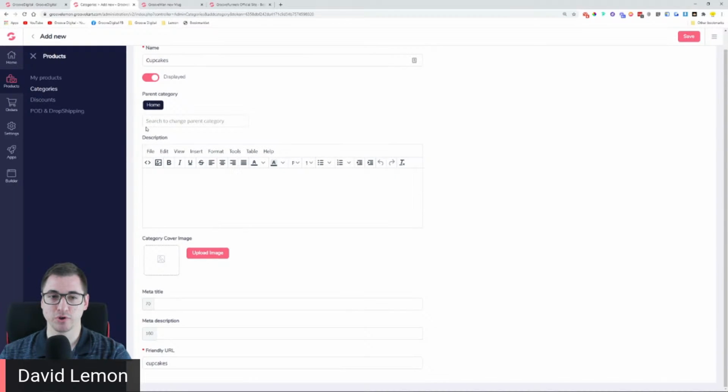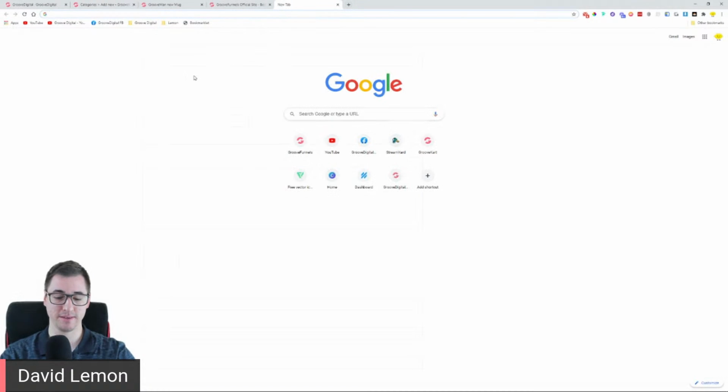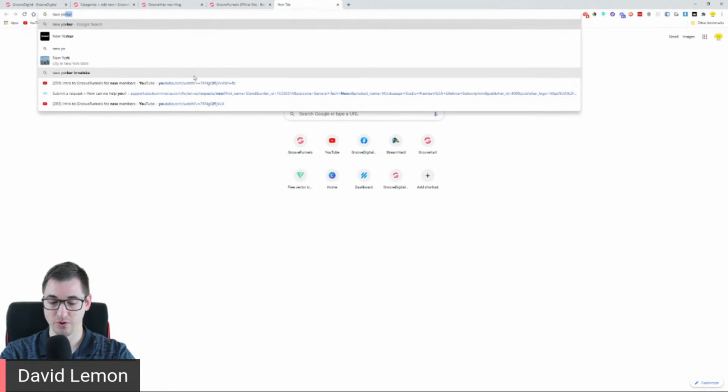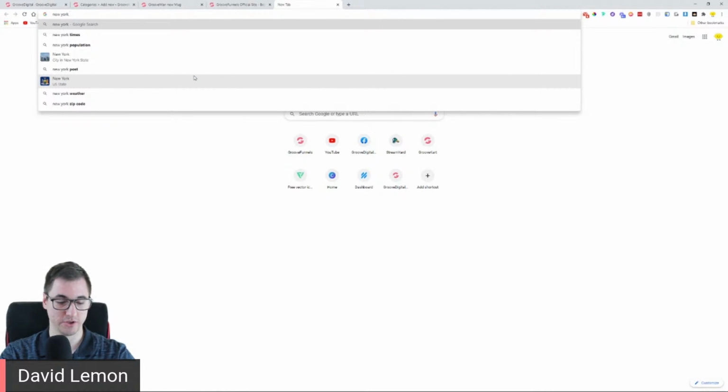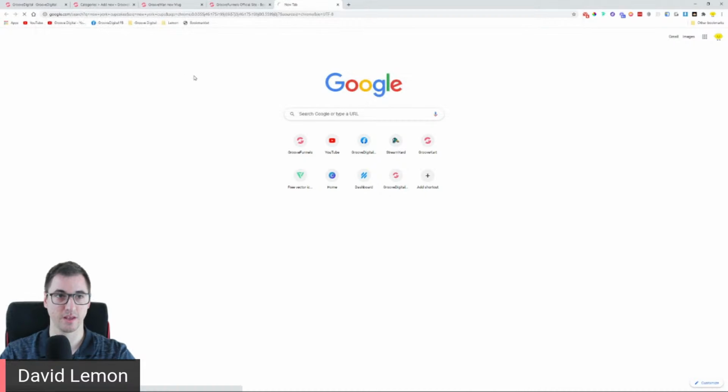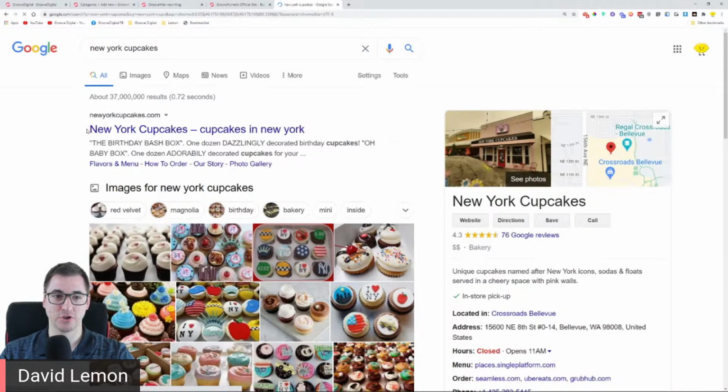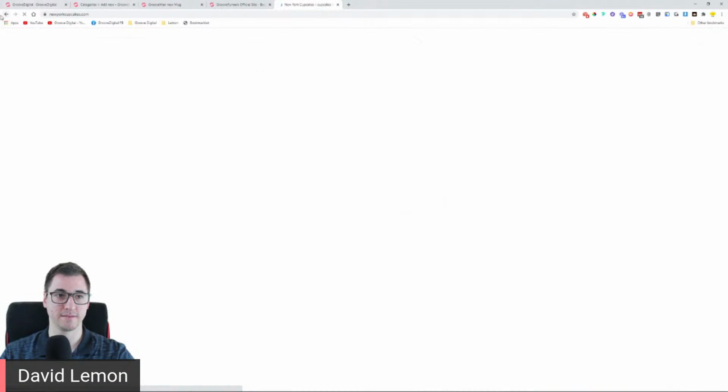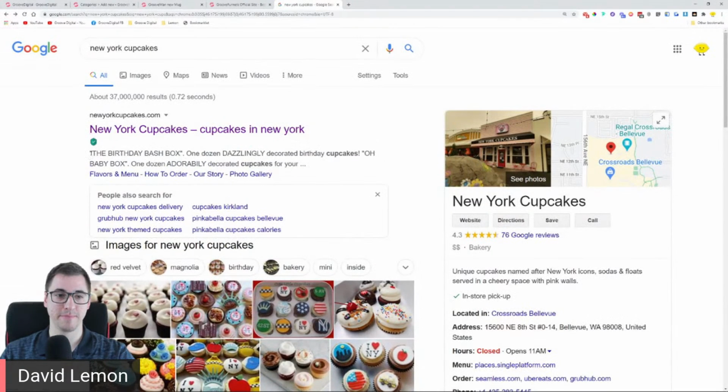You can add a little description about the actual category. You can add on a category cover image, so you can just display it really nicely with an image in order to represent that this category is about cupcakes. You can add on meta titles and meta description. These are the actual details. When somebody types in New York bakery, let's just say cupcakes, New York cupcakes, this is the actual meta title that shows up like this. Oops, I didn't want to click on it. And this is the meta description.